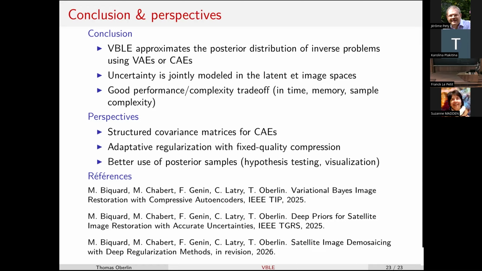So there are two journal papers that summarize and detail the method, if you want to have a look. And this one is in prep, and it's to apply demosaicing, so for color imaging, with VBLE. Thank you, and I will be happy to answer any questions.